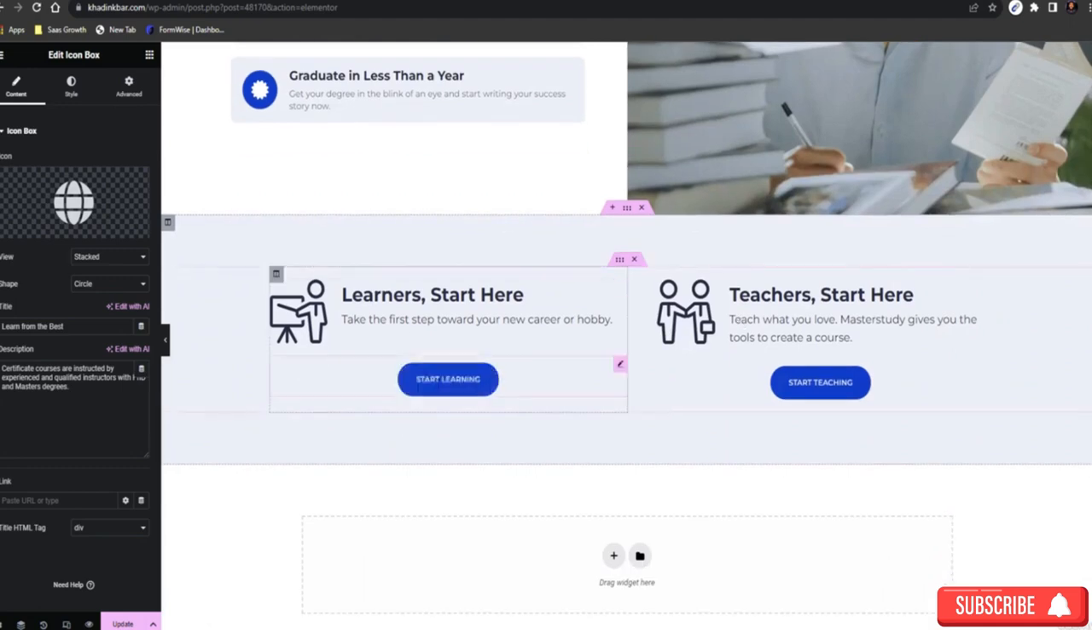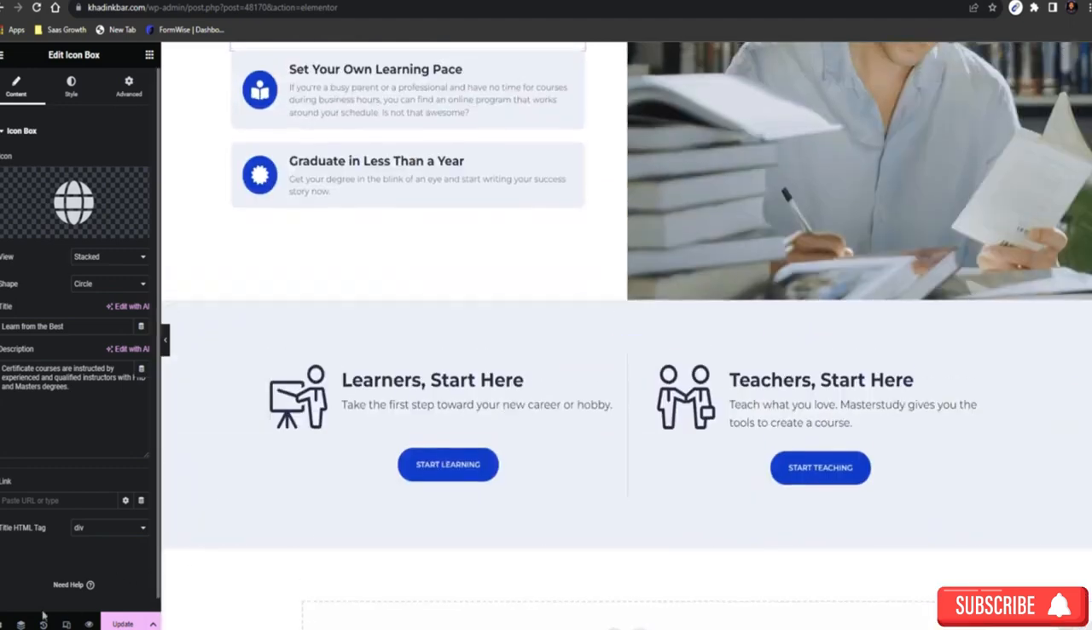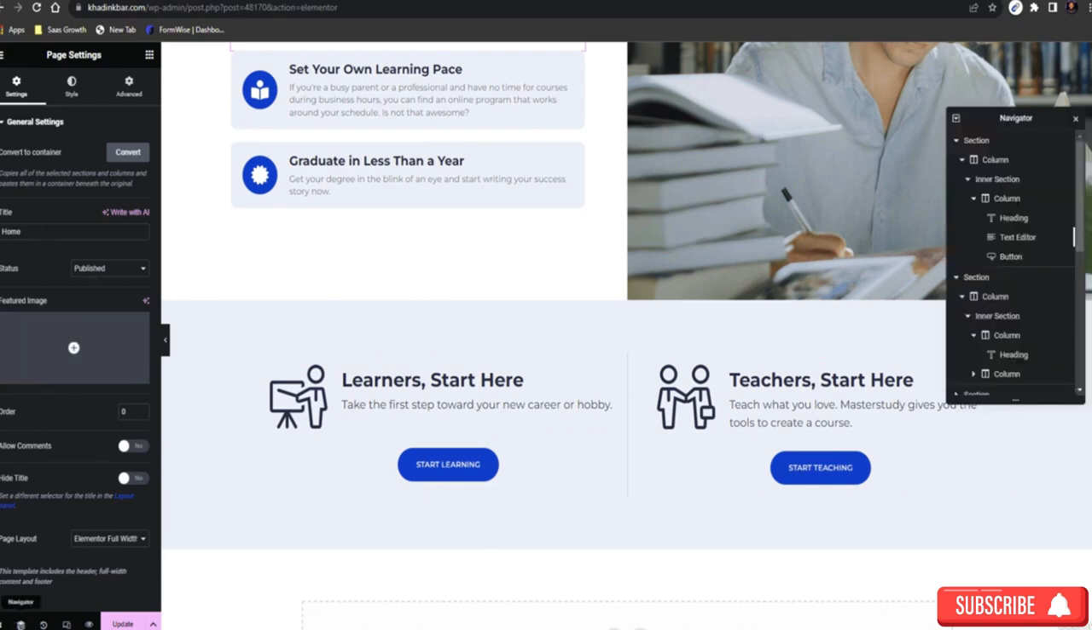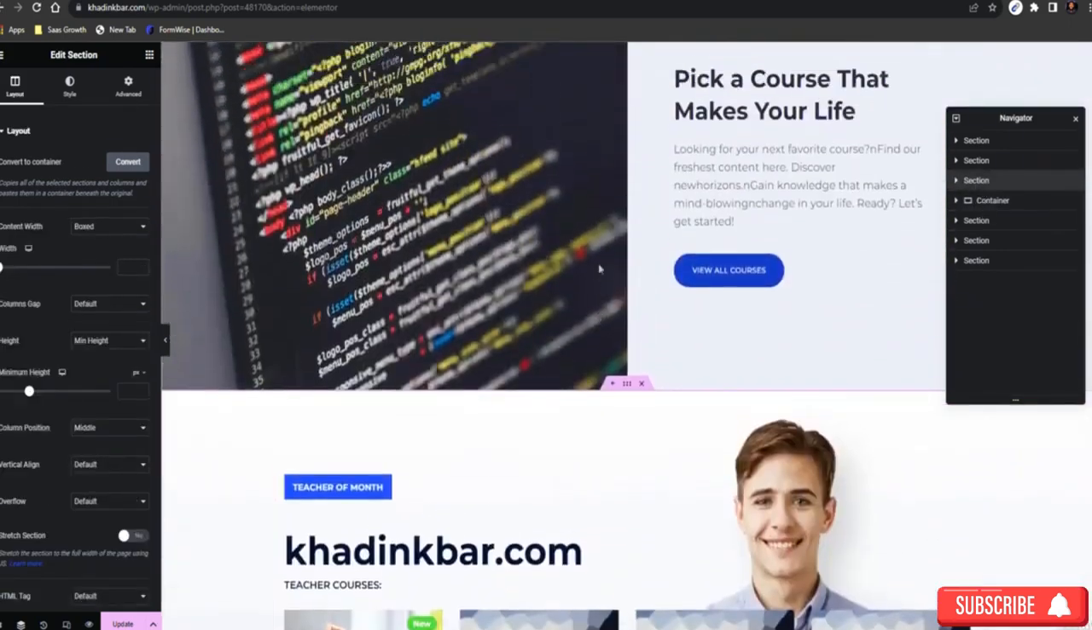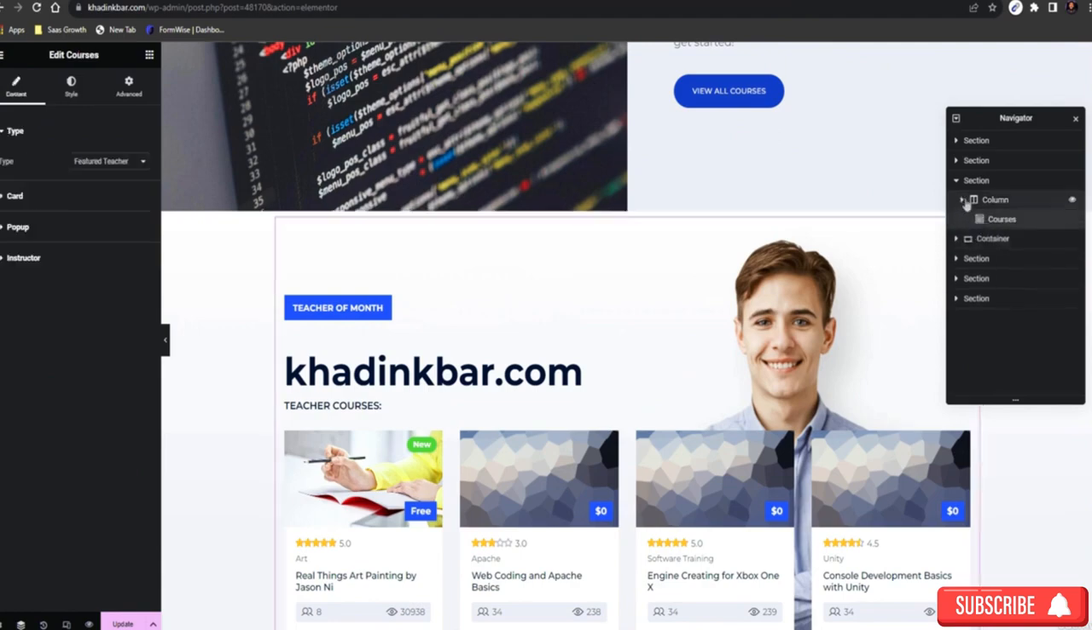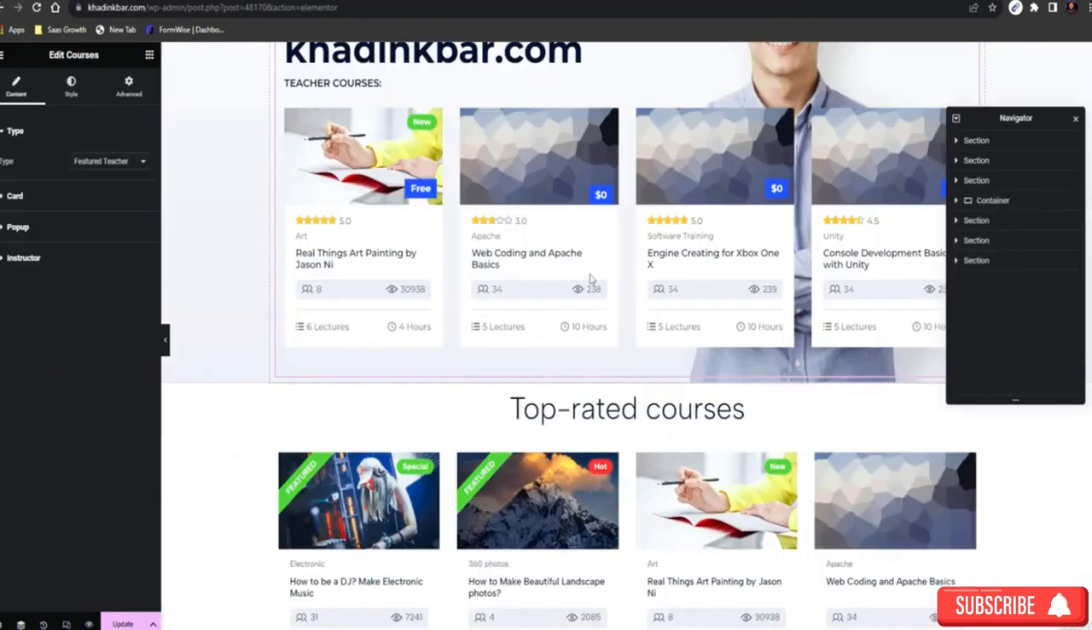So here you can see now, here you have these settings. From here you can change the title, you can add a featured image, etc. Then you have this navigator. So navigator makes it a lot easy to use Elementor. Now if you are looking for some section, you can click on that section and it would navigate there. Then from here you can select the column, you can select this thing. So it makes it a lot easy to use.